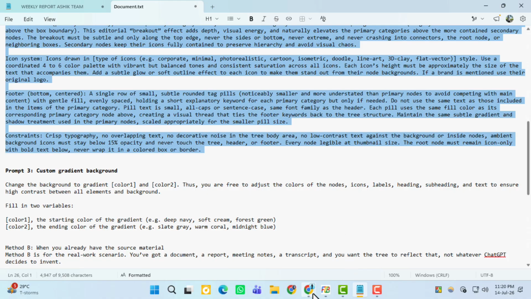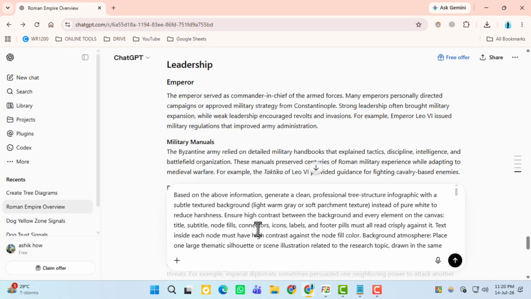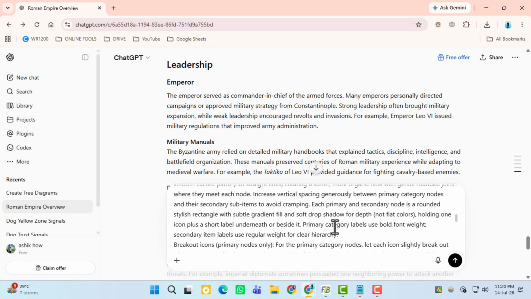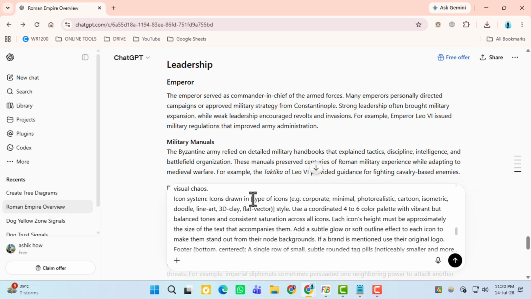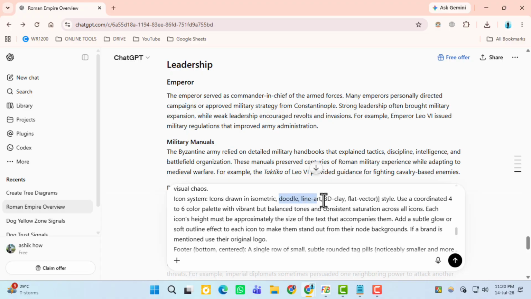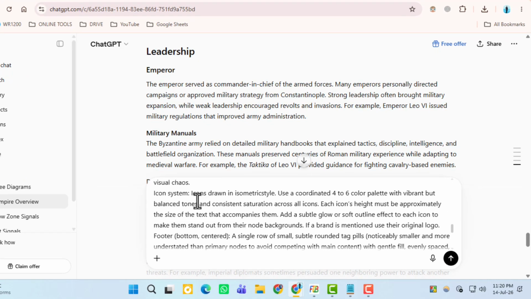Now, in the same chat, run the second prompt. Here's where you pick your icon style: cartoon, doodle, sketch, 3D, clay, Pixar, and more, all on the table. For example, let's go with isometric.